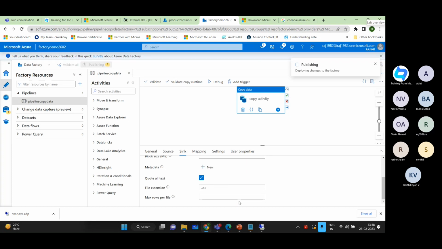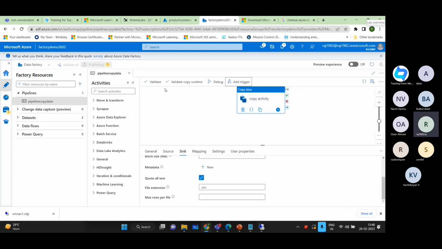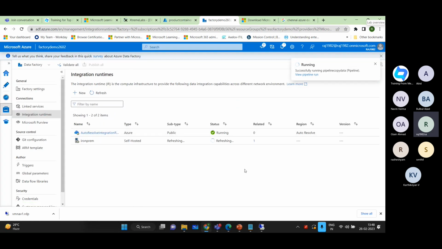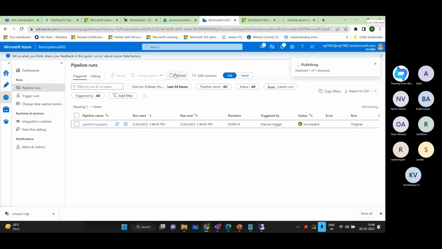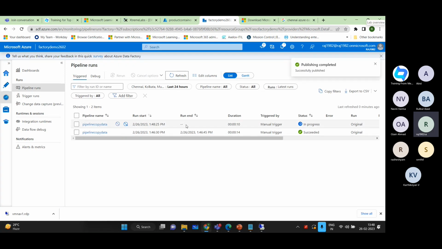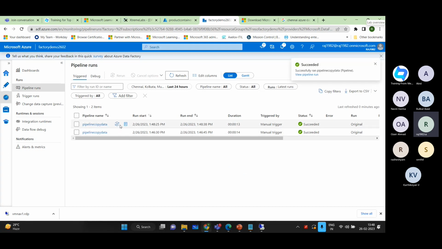Let's see. Done. Add trigger. Trigger now. Again trigger it manually. And then again go and see the monitoring. Refresh. Second pipeline is again running. Let's see. It says publishing complete. See here, it's running or not. It's saying second also done, completed successfully, 148.